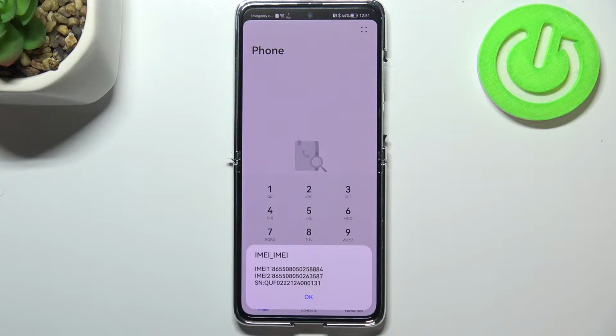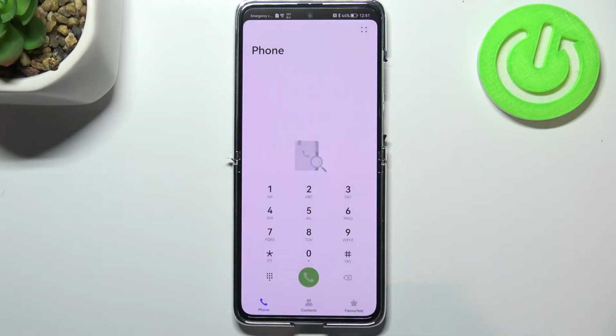*#06#. And as you can see, by this code you are provided with both IMEI numbers and also a serial number attached to this device. So let me tap on OK, and let me show you another code which will open the About Phone section.